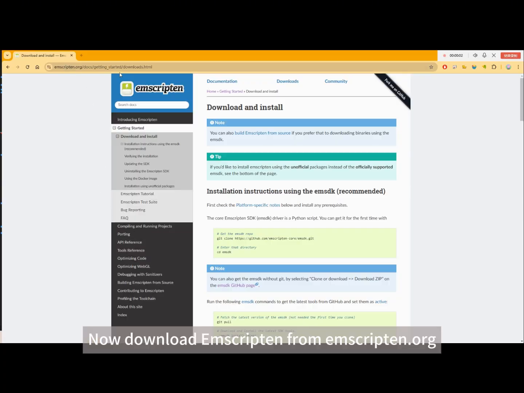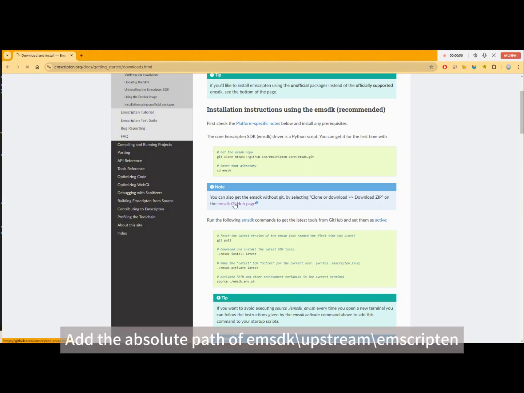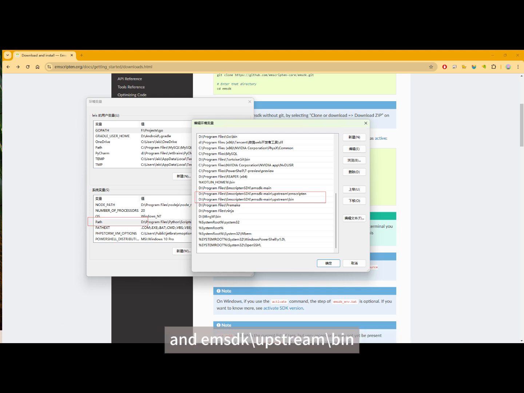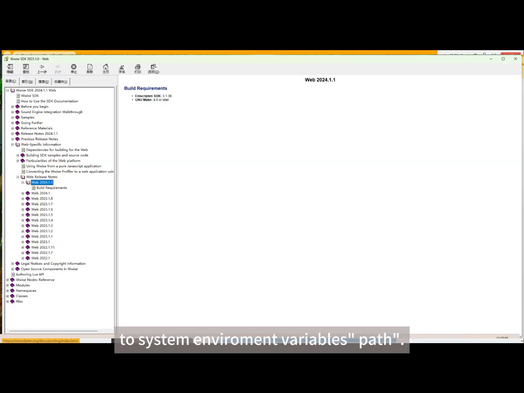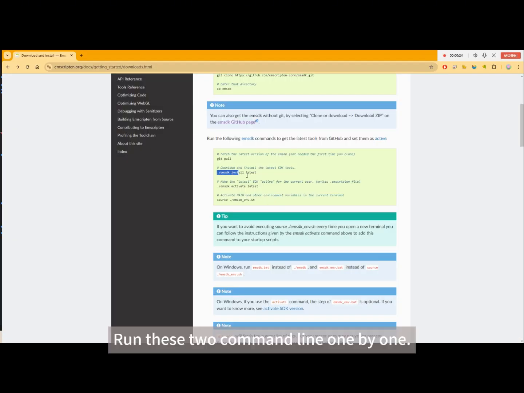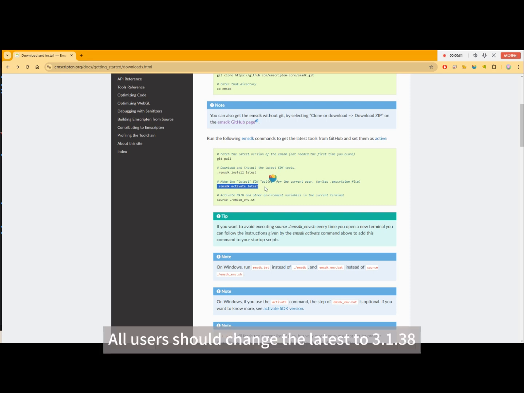Now download emscripten from emscripten.org. Add the absolute path of emsdk, upstream, emscripten and emsdk, upstream, bin to the system environment variable Path. Check the help document of web. It requires version 3.1.38. Run these two command lines one by one. Windows users should change emsdk to emsdk.bat. All users should change latest to 3.1.38.